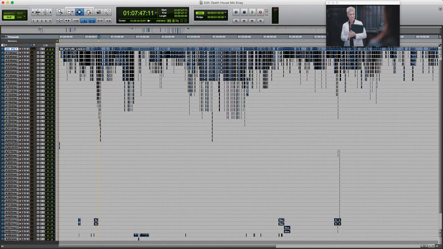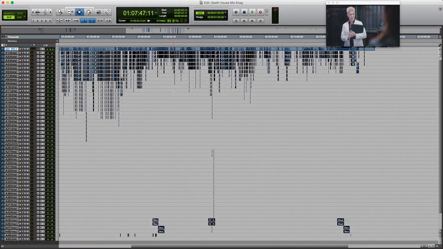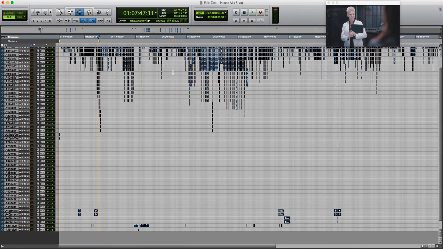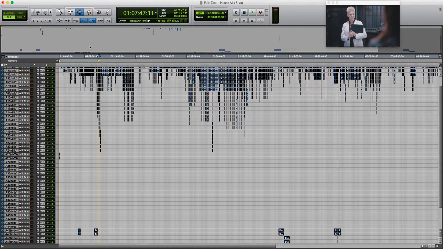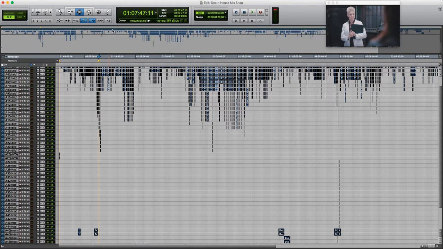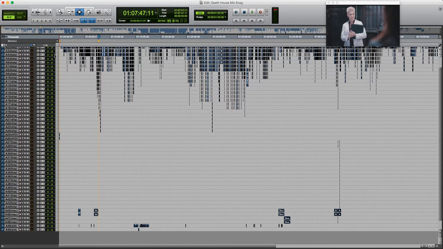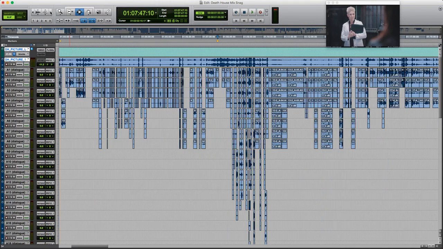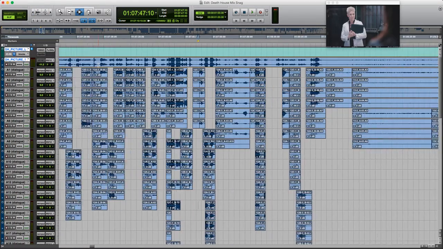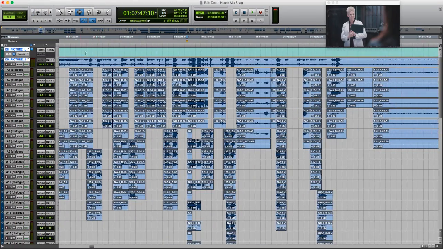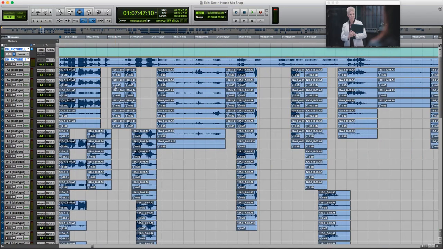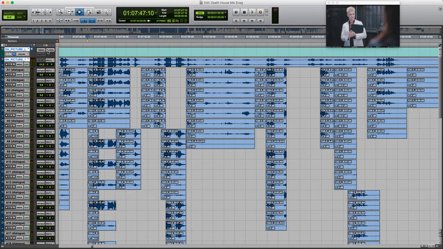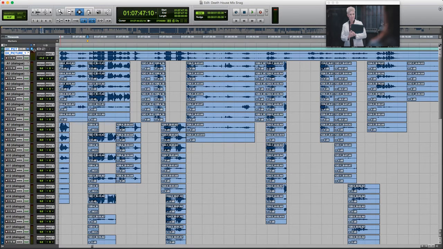I'm going to show you a little bit what it's like to do some dialogue editing. This is a feature called Death House, and this is what I get from the picture editor. This is a converted OMF file, and you can see all the tracks here. It's my job to make sense of all of this and try to get the least amount of tracks in front of me and organize it in a way so all the dialogue is clean and smooth. We don't want to hear any of the edits that the picture editor made.